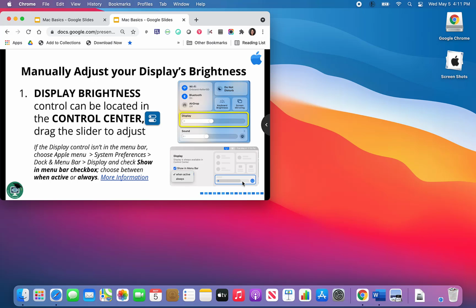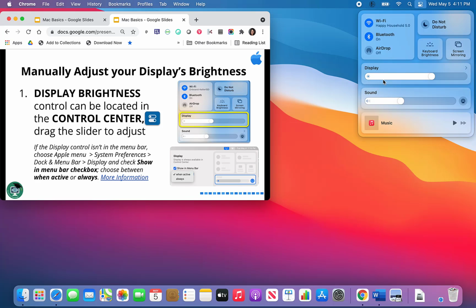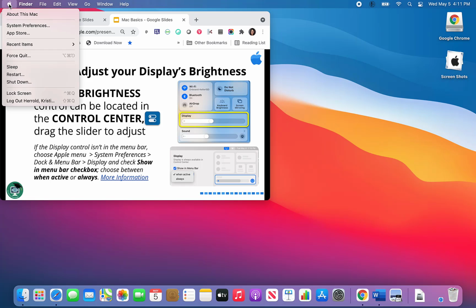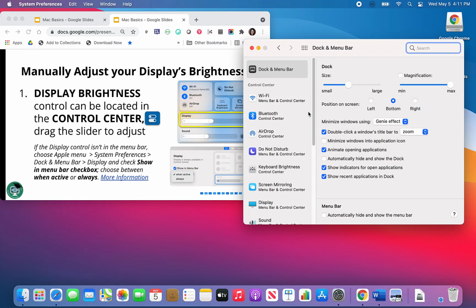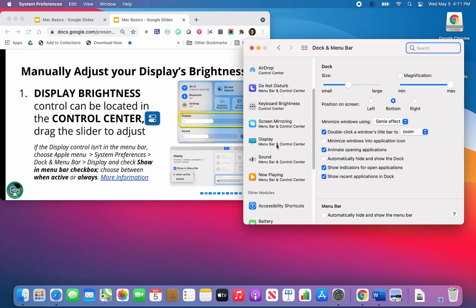Next, let's talk about manually adjusting your display's brightness. Again, to look for this adjustment, we're going to go to the Control Center and find Display, where we can drag our slider down and up to affect the brightness of my display. Similarly, if I don't see brightness or display in that Control Center menu, I can go to my Apple System Preferences menu, Dock and Menu Bar, and look for Display.